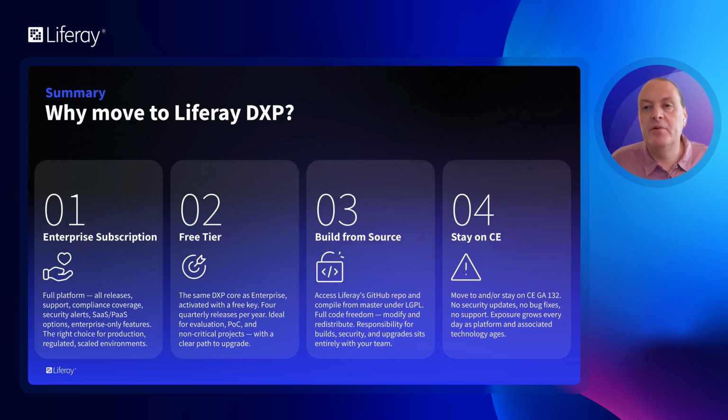Remember that moving to enterprise is not a migration, it's simply a key swap. You can start on the free tier today and upgrade when the time is right, with zero migration or re-implementation efforts required.